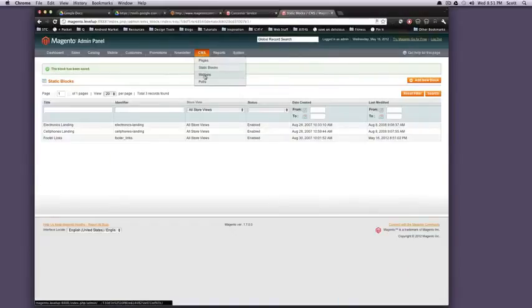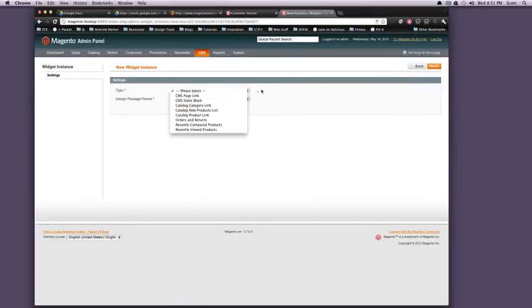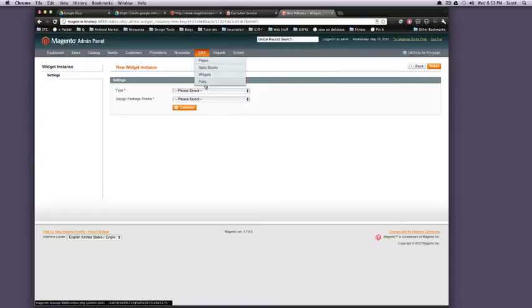We also have widgets. If you remember before, we went over what the types of widgets are. You can create a static block, recently compared products, orders and returns. There's all sorts of stuff you can do in here. We'll go over that again later.